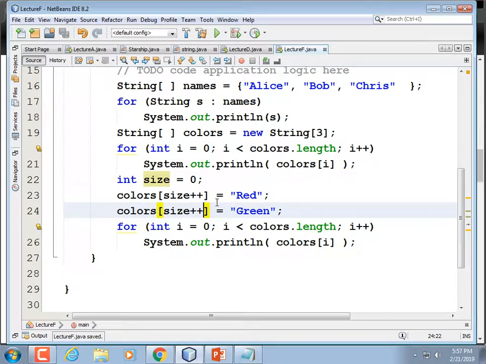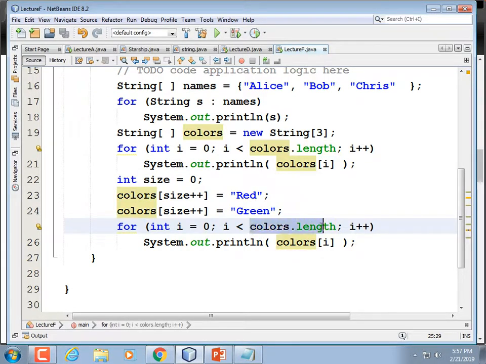So each time we add a new value to the array, we're increasing our counter that indicates how many elements we have. So we don't want to go out to colors length, right? That's 3. Instead, we want to go out to size, which is 2. So you're going to want to delete what I've highlighted here, colors.length, and replace it with size.